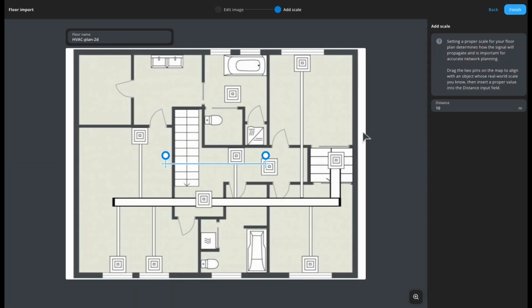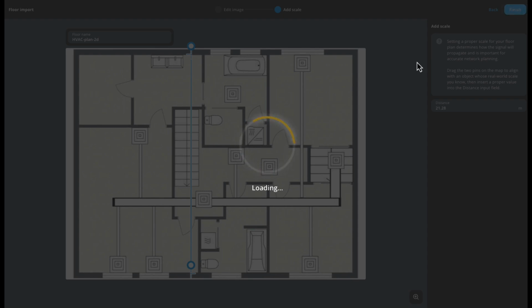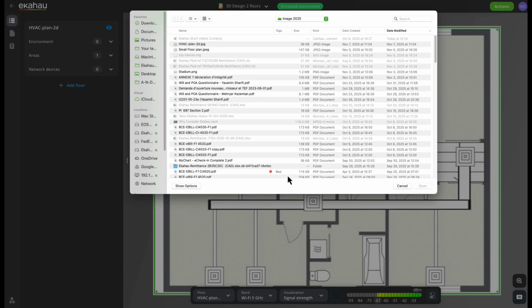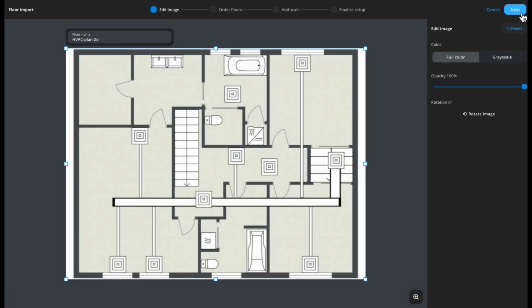This is for the scaling. We know exactly the scale to be roughly from here to here, 21 meters, which is correct. And if we measure that, we can see exactly that is about 21 meters right here. And we finish. And we will add another floor just to show you how different functions or elements can be used in this design process. And we will not change anything.